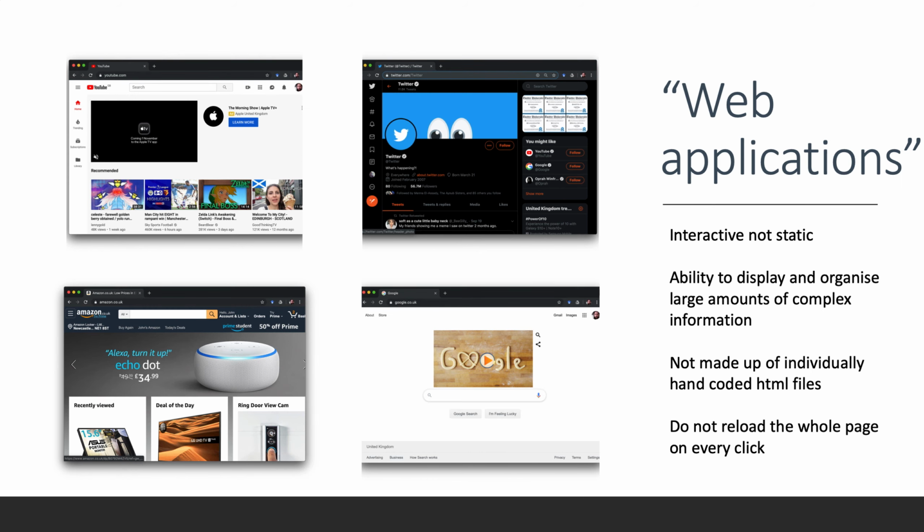So the name of the module is Web Application Integration. By web application, we are talking about websites, but ones that are interactive and not static, ones that have the ability to display and organize large amounts of complex information. These sorts of websites are not made up of individually hand-coded HTML or PHP files. Often these websites do not reload the whole page every time you click on them as well. Parts of them will be interactive. Therefore, these sorts of web applications are somewhat different to the kinds you've been building so far at university.